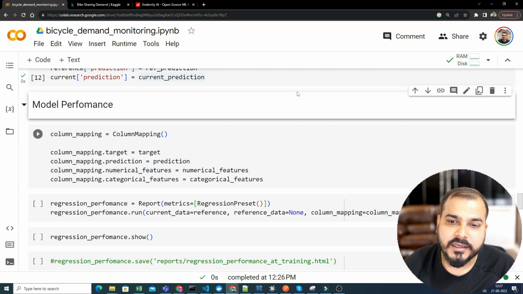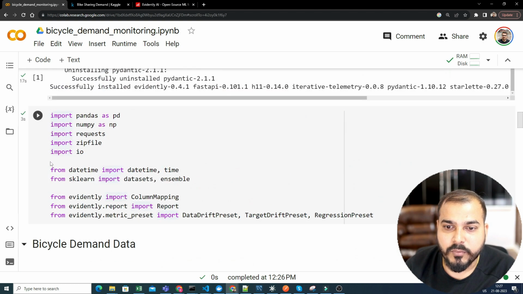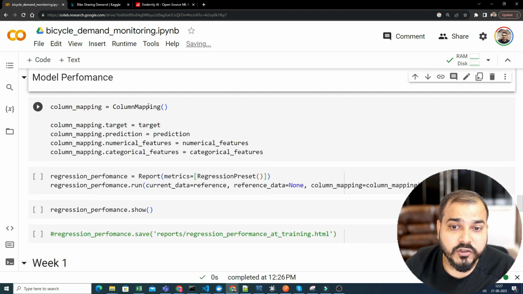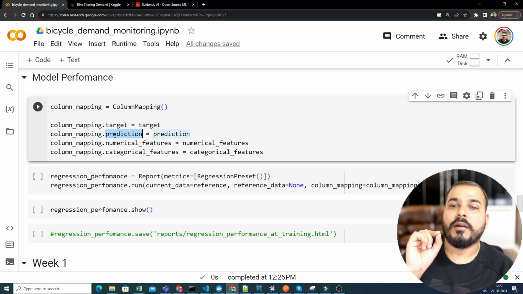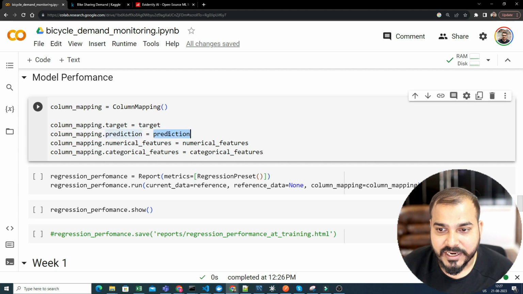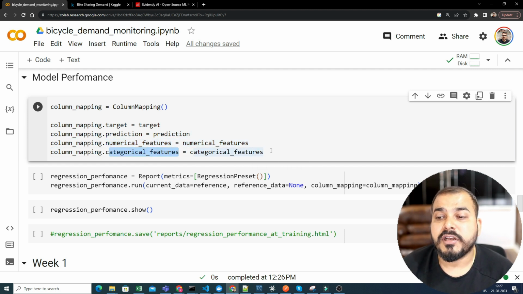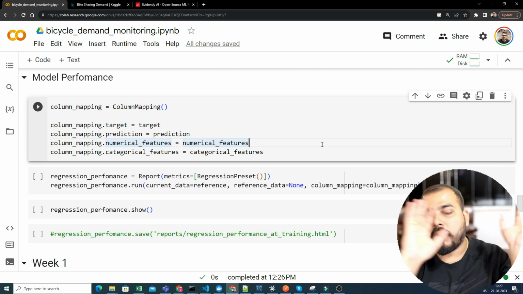To start with, the column mapping that we have imported on the top. If you remember, we had imported column mapping over here. Now this is where you'll understand the importance of column mapping. In column mapping, you first create a target variable and assign the target. Then you create a prediction variable. So this dot target dot prediction is a variable inside column mapping itself, and here you assign the prediction. Then there is one more feature called numerical feature, which you assign to the entire numerical features. And then column mapping dot categorical feature, you entirely assign to the categorical features. So this is what you initially do. Now I have mapped all the features over there.